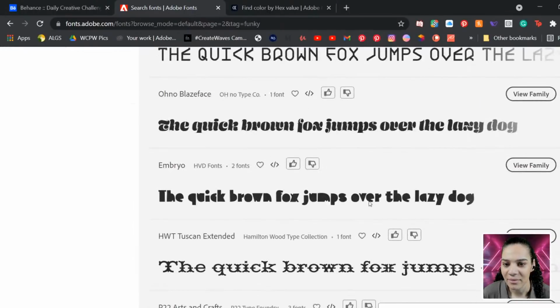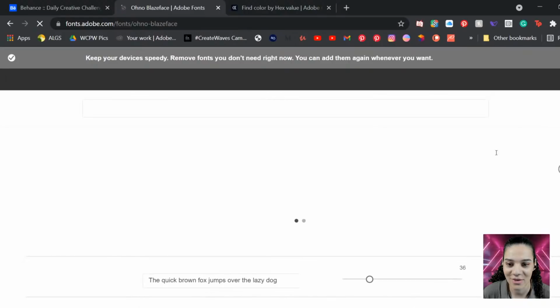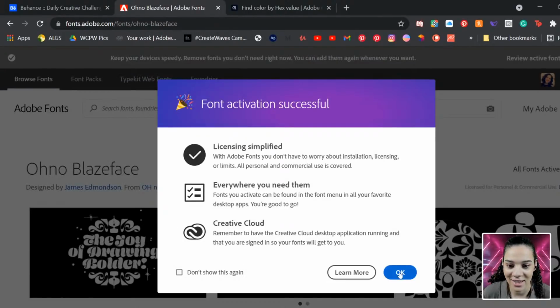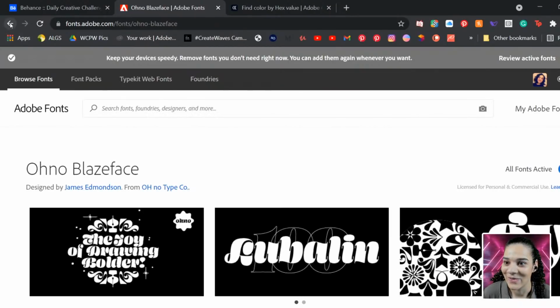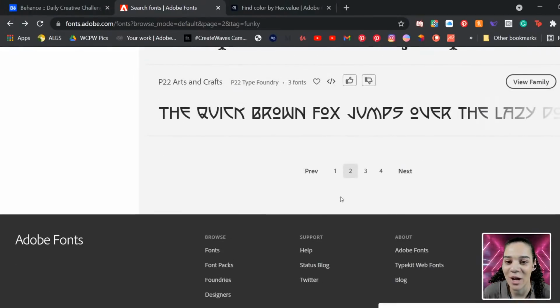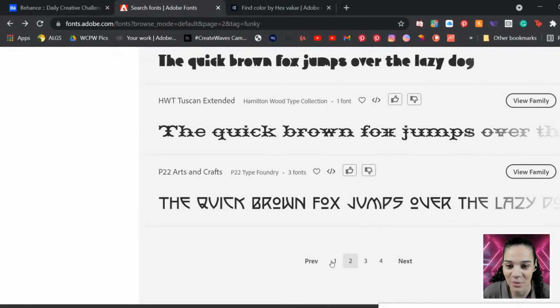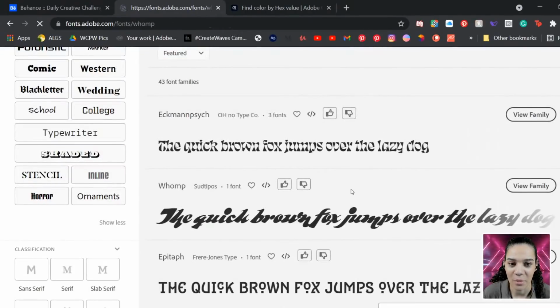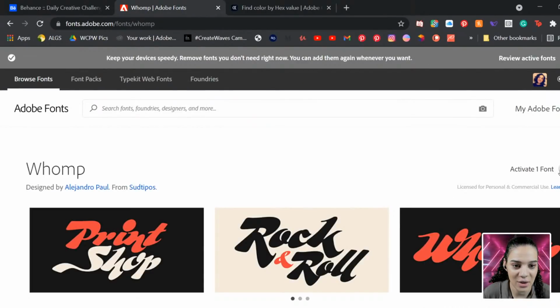I do like the Oh No Blaze face right here. I might actually do this one. I might just view that and toggle it on. I'm going to activate that and say okay, because I do like that, and I don't know if I will end up using it 100% for this project, but I think it's pretty cool. I also liked this Womp font. You just click View Family and you can activate the font.